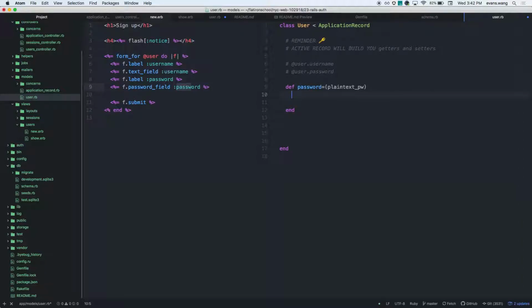inside this, password equals that I'm trying to set, what is self? It's the @user that I'm calling it on, right? Do I have access as the user instance to password digest? Right now it's nil. Can I assign it using the setter method? Does this setter method exist? It does, right? Because Active Record built it for me.